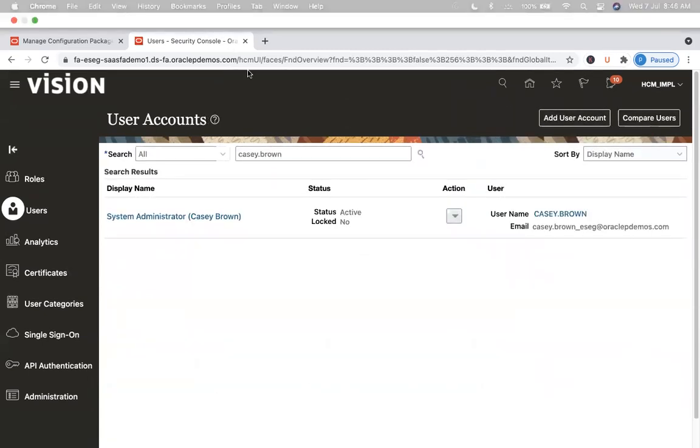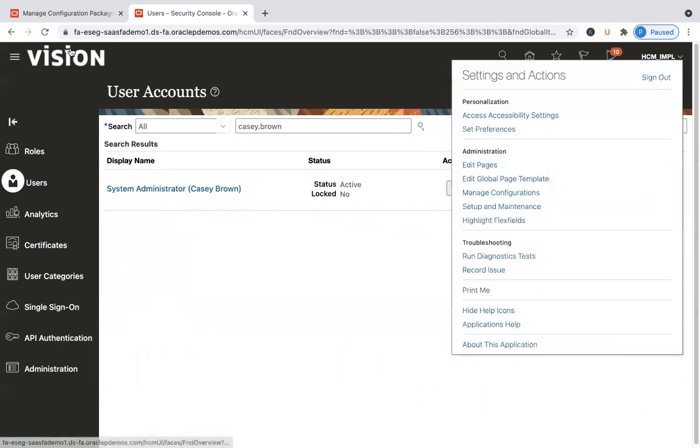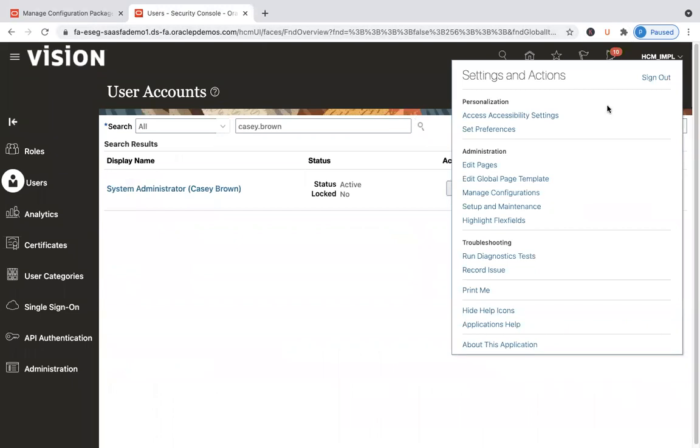And why am I interested in this instance now? Because we're going to load the setups that we exported from ESEB instance to ESEG instance. We need a target instance, right? So that's why I've logged in here.